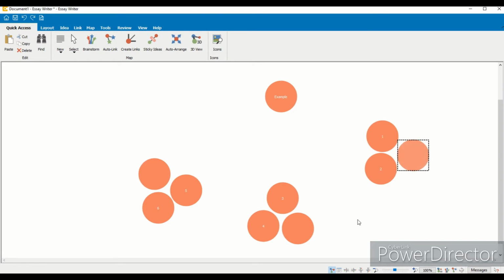So with Essay Writer, it's automatically set, so if you were to move things into groups, they kind of stay where you drop them. There is a way around this if people don't work in these ways. There is an option of Autoarrange, which we can have a look in a second of how that works.